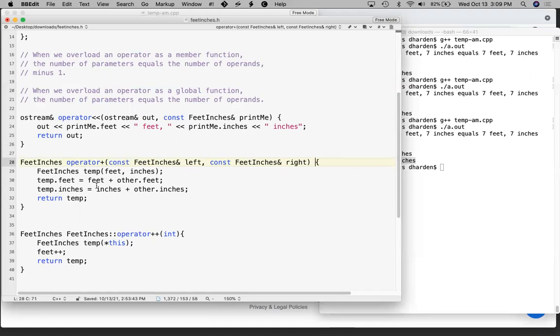Okay, and then we're going to do exactly the same thing inside here, but instead of the calling object, we are using left, right? And instead of the parameter other, we've now named it right. So this is going to be left.feet. This is going to be left.inches, left.feet, right.feet, left.inches, right.inches. Okay.